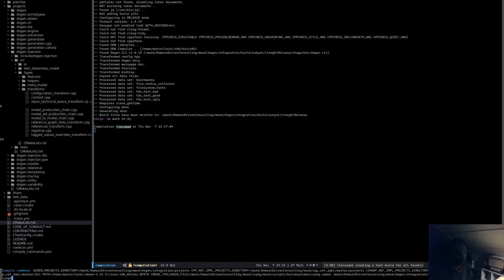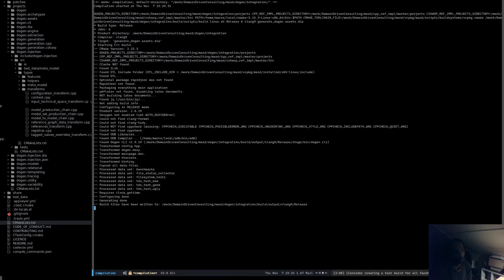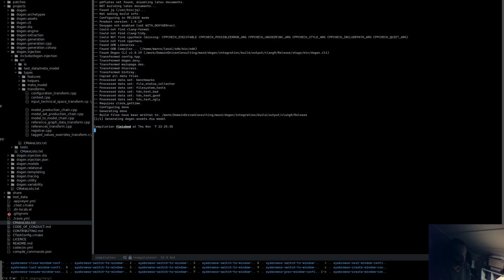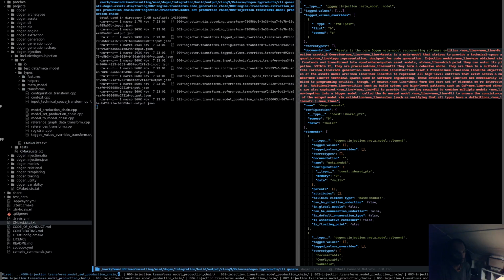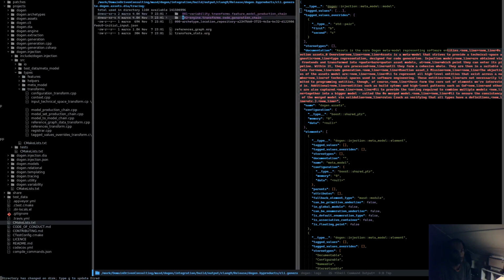Still have to bear with Emacs. So if I just do generate dogen.assets.io, so this is the first tests. We expect the model to say no can do, model name is different. Let's see what the log file says.